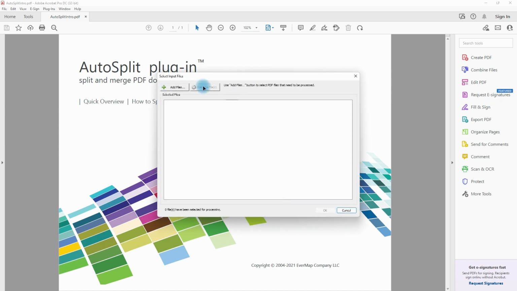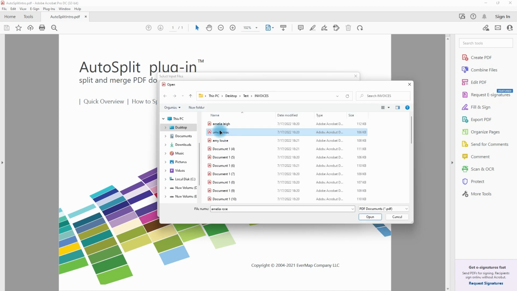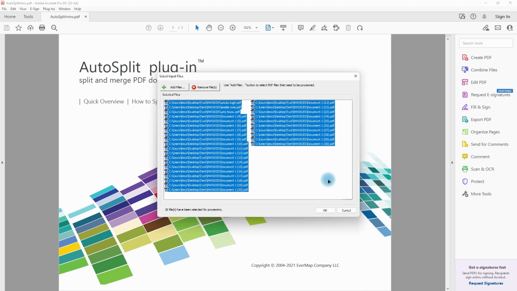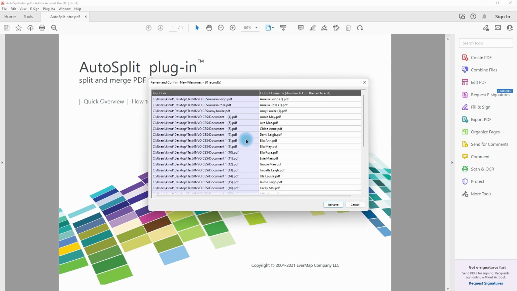So once I click on OK, let's add all the files. You highlight everything, that's Control A, then click on open. So these are the files that you want to rename. So I click on OK, and you can see, this is what happened.